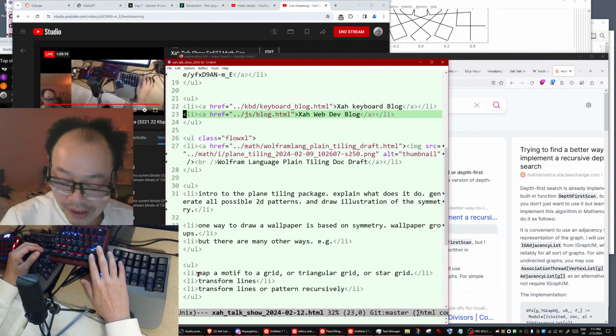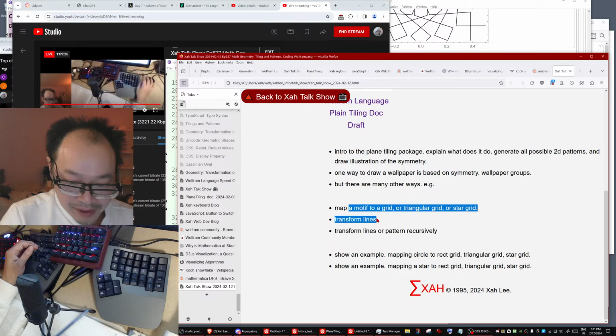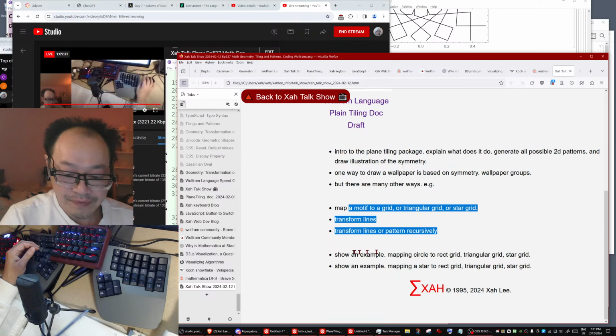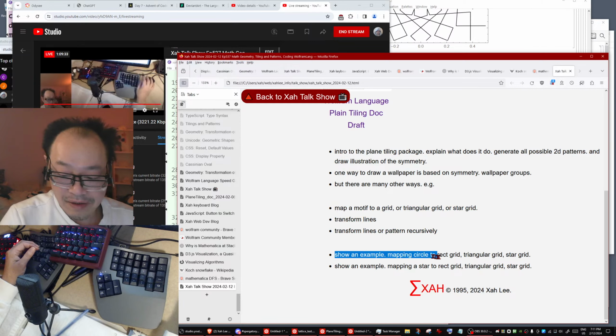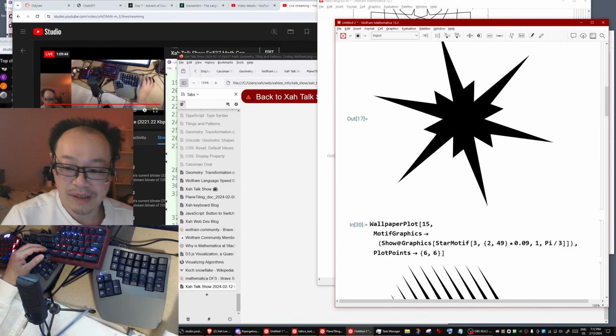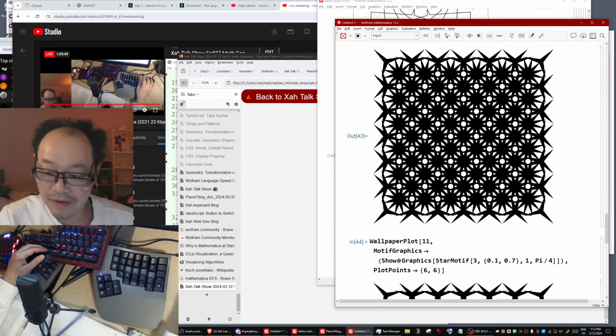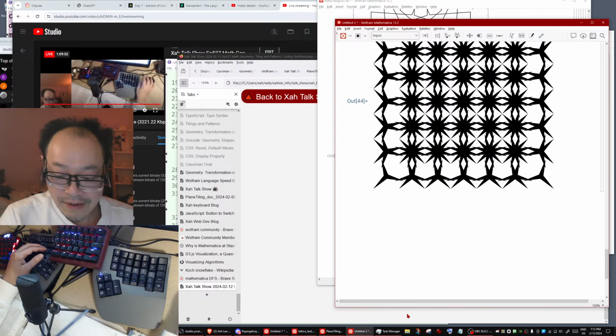We talked for 1 hour. Did we cover everything I wanted to say? More or less, yes. Transform lines, yes. Transform lines or patterns recursively, yes. Show an example, mapping a circle to a rectangular grid or to a triangular grid or to a star grid. Today we mostly have done mapping it to a triangular grid and the rectangular grid. Okay, that's it.